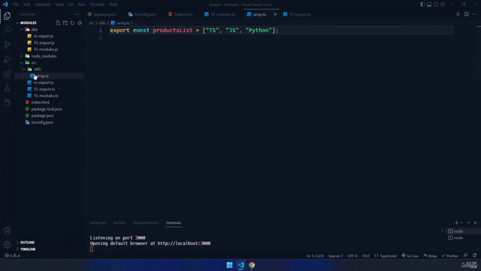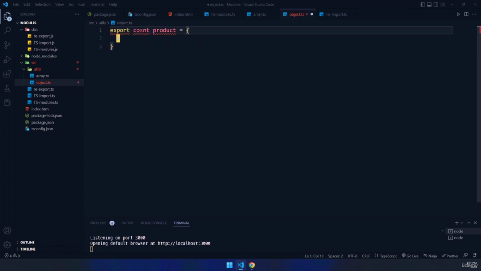Very cool. I didn't create the object. Let's create the object.ts. And within the object.ts, we are going to have one object, which we're going to export. So I export const product. This is going to be one singular product.